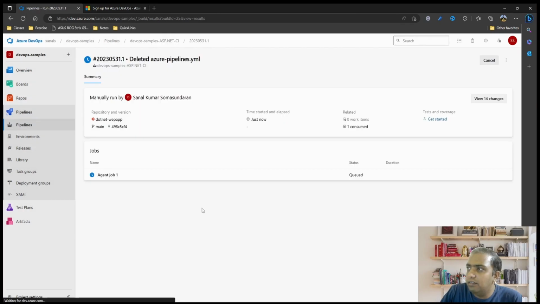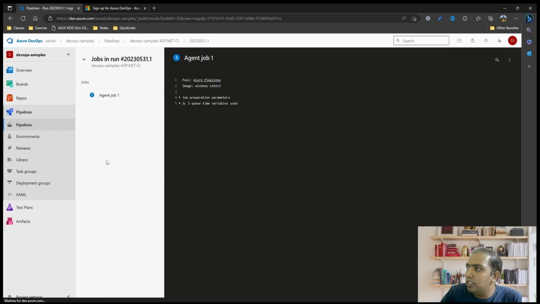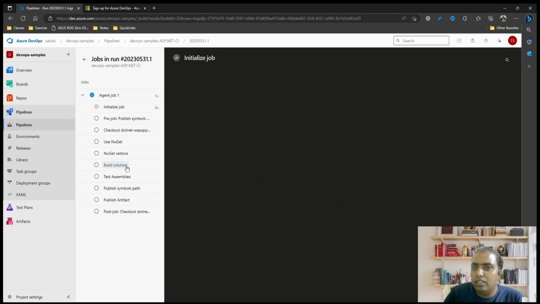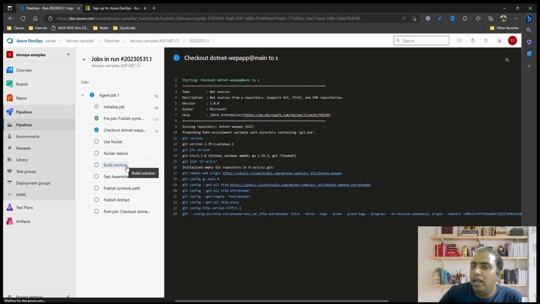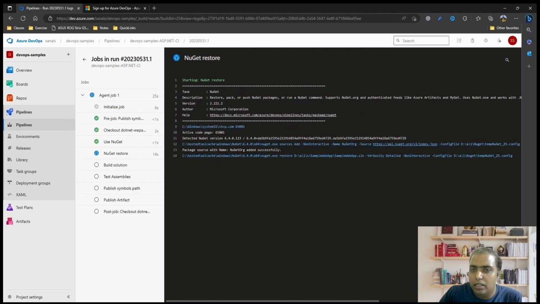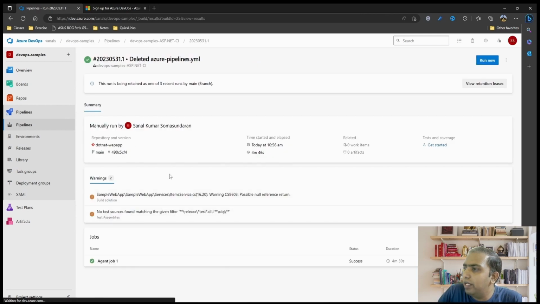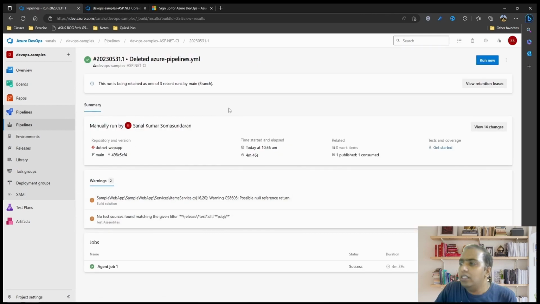And with that, we have our build running, and let's go to the agent job, and here we can see the different steps being executed as part of our build pipeline. Let's give it a few seconds to run and complete the build process, and then we'll have a look into it. Now all the steps are executed, and let's go back to this page. So we can see here the project is built and it is ready for deployment.